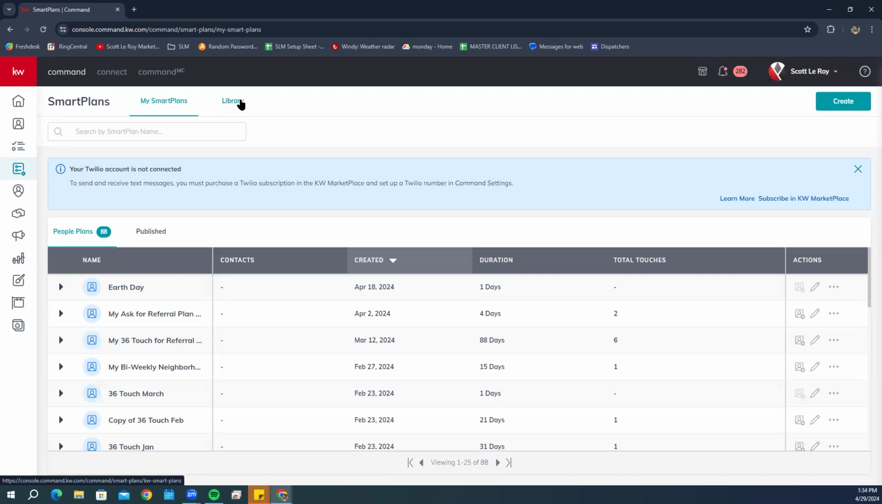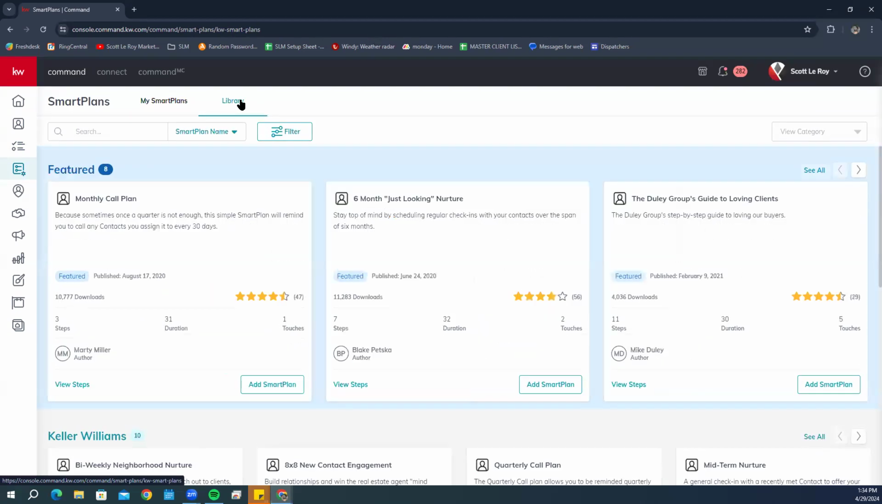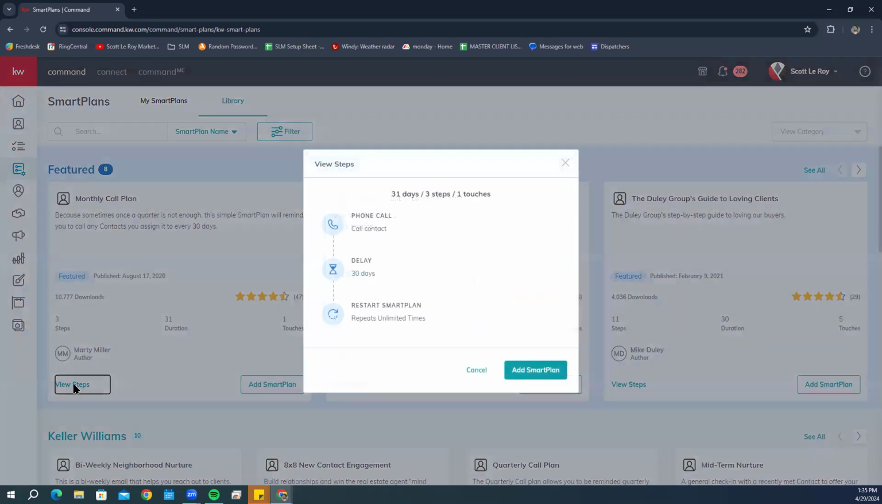We're actually going to start in the library first. This is where other people have published smart plans that you're able to download and use. It's like, why recreate the wheel if you don't have to? So you're able to see the smart plan's names and a brief description about what the smart plan actually does. You're able to see how many steps, how long the duration is, and how many touches it provides to your clients. You are also able to view the steps of these.